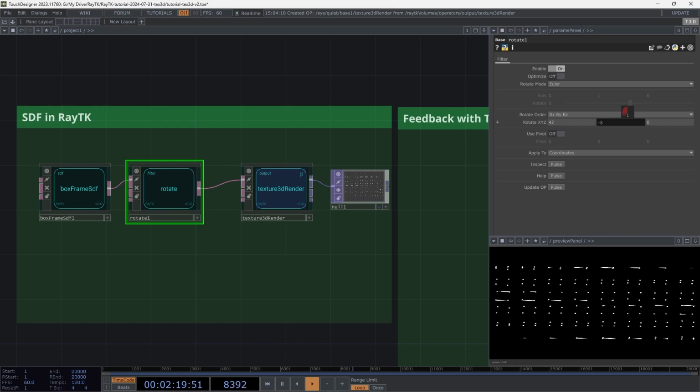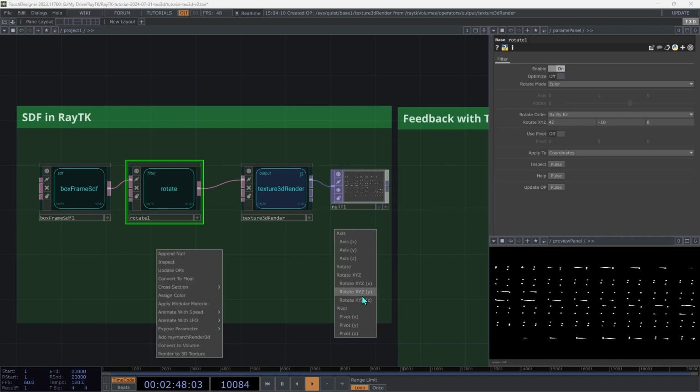It can be a little bit hard to visualize what's going on in here without some sort of preview. But before we do that, let's just add some quick animation on the rotate. So select the rotate operator and then open RayTK's editor tools menu with Alt-Shift-R. And then under animate with speed, choose rotate XYZ.